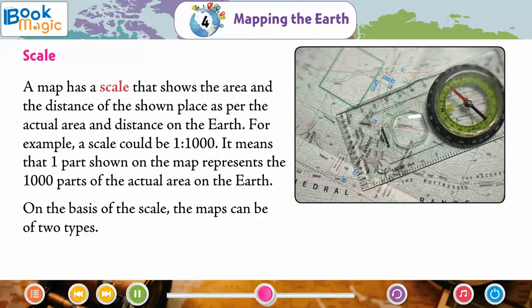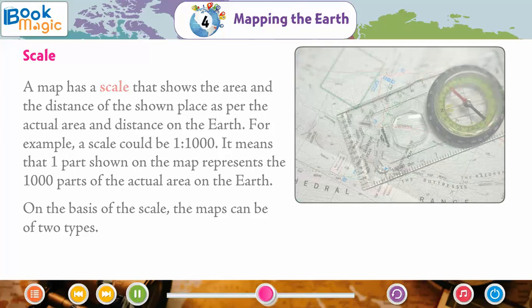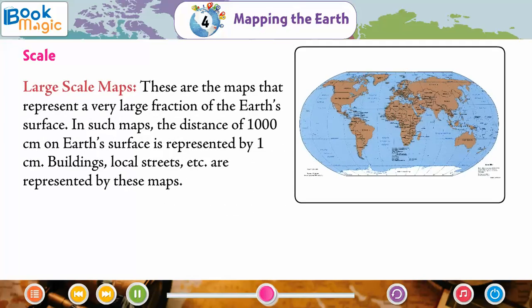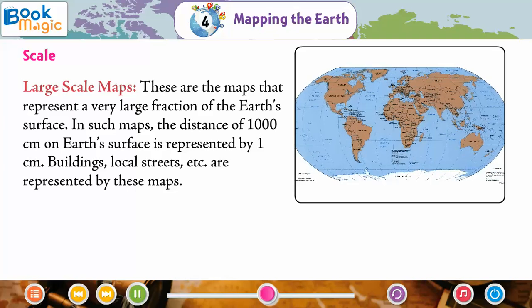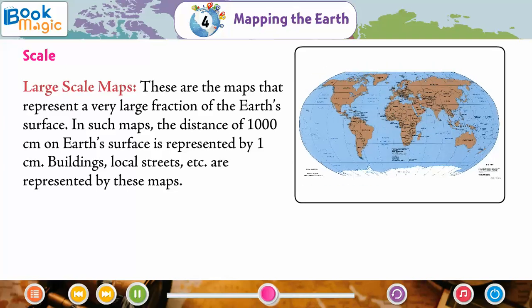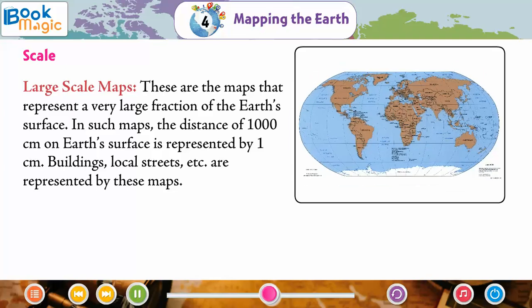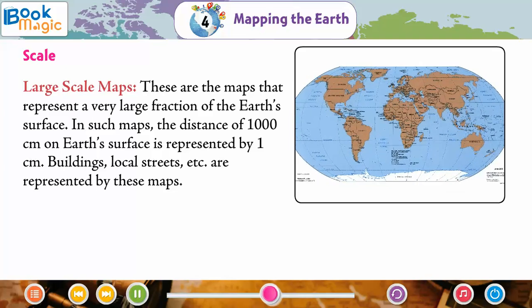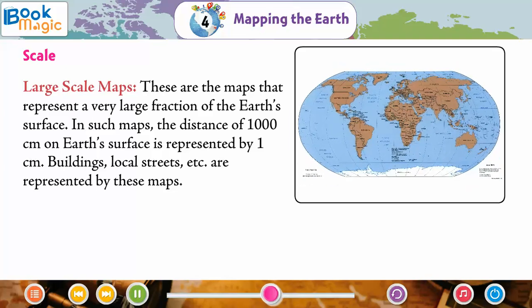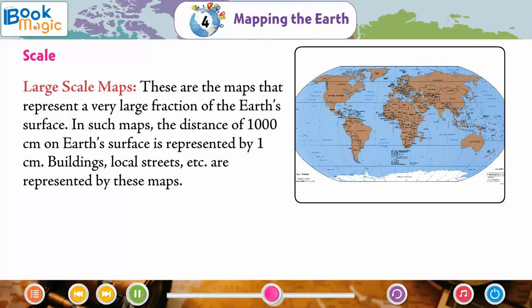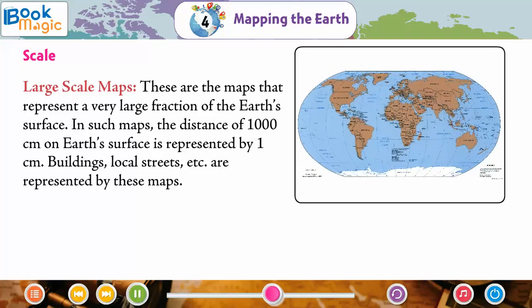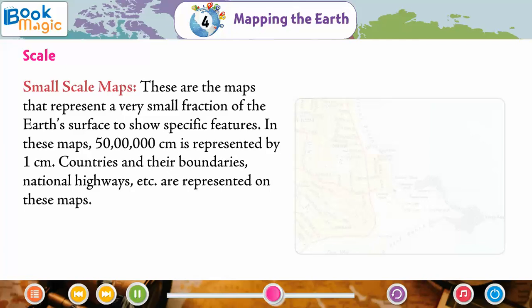On the basis of scale, the maps can be of two types. Large-scale maps. These are the maps that represent a very large fraction of the Earth's surface. In such maps, the distance of 100,000 cm on Earth's surface is represented by 1 cm. Buildings, local streets, etc. are represented by these maps.